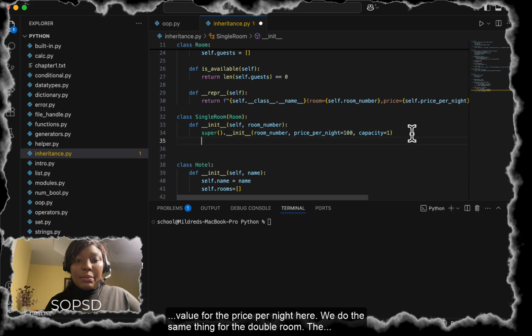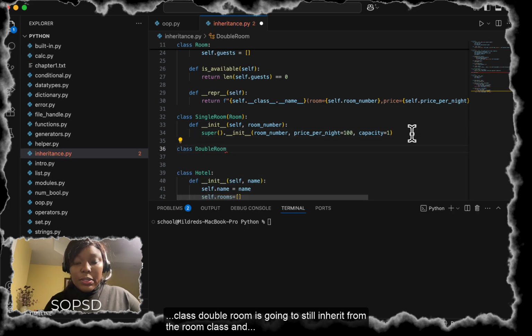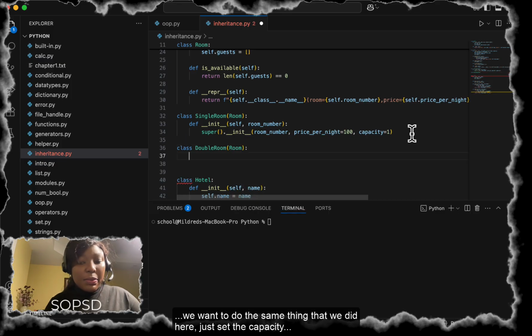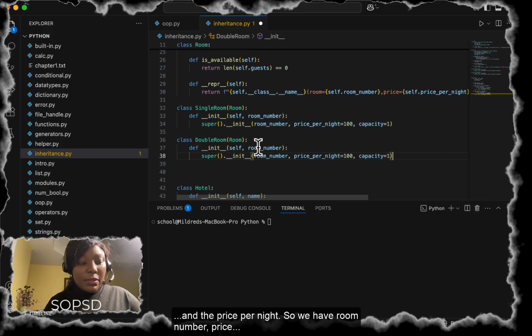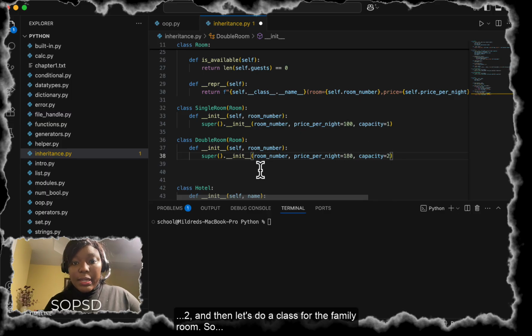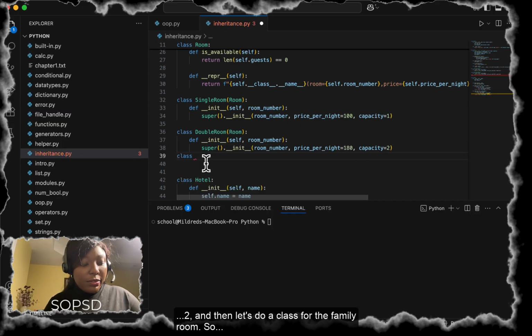We do the same thing for the double room. The class double room is going to still inherit from the room class, and we want to do the same thing we did here, just set the capacity and the price per night. So we have room number, price per night. Let's say the price per night here is 180, the capacity is 2, and then let's do a class for family room.